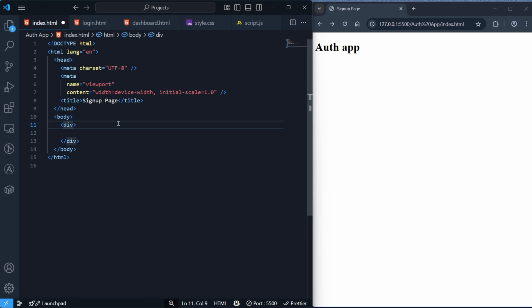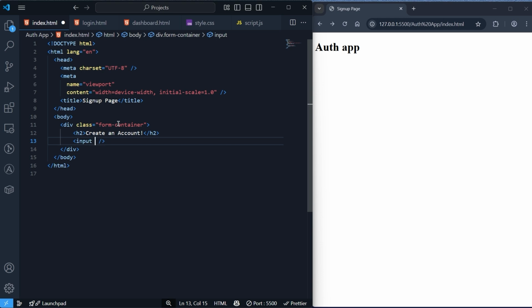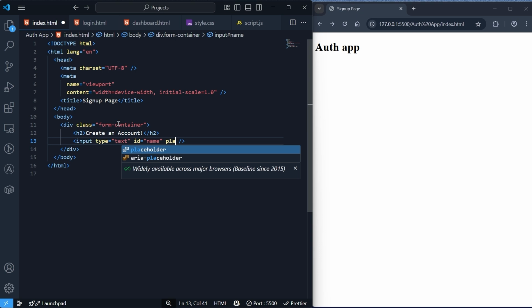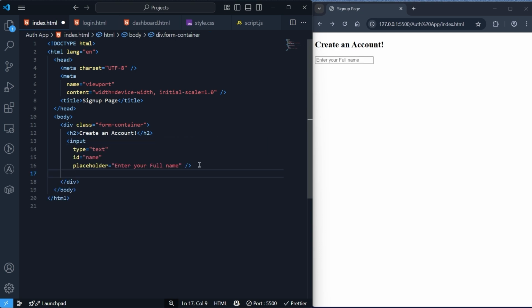So we have a div. Let's give it a class form container. Let's add an h2, create an account. Now we need three input fields basically, one for name, one for email and one for password. Type text because we need name, id name, placeholder, enter your full name.